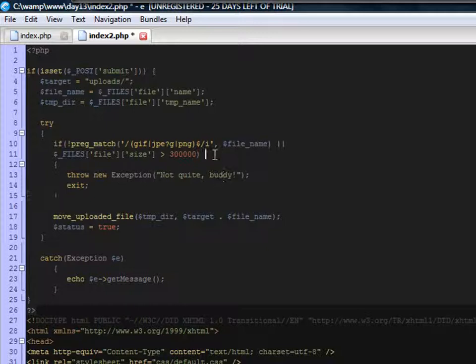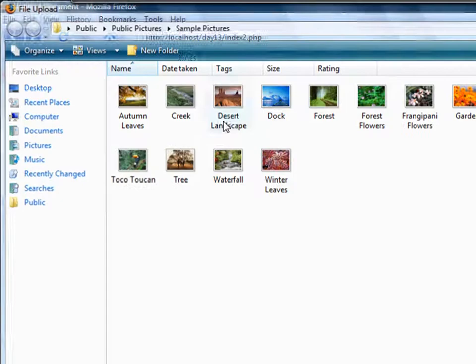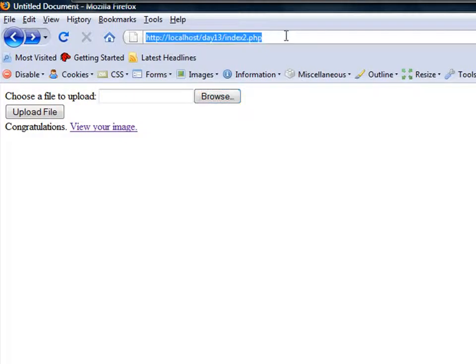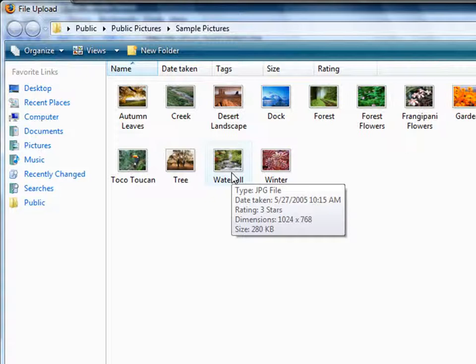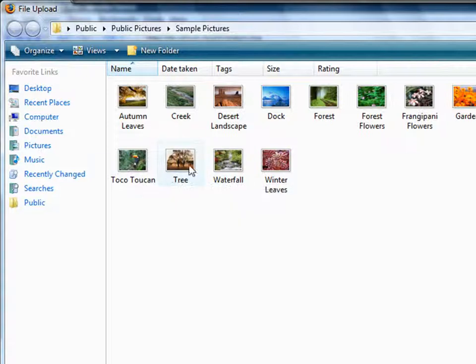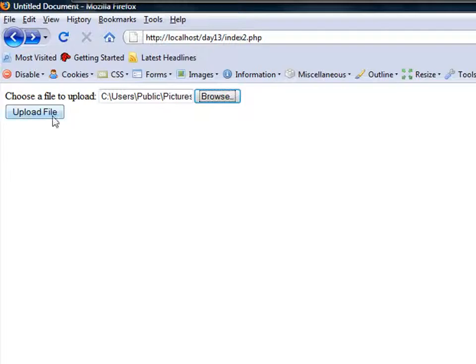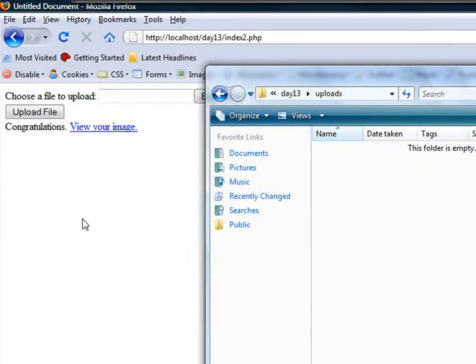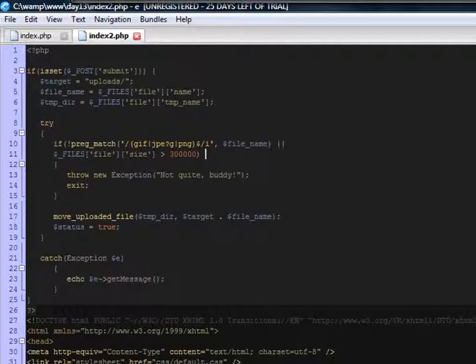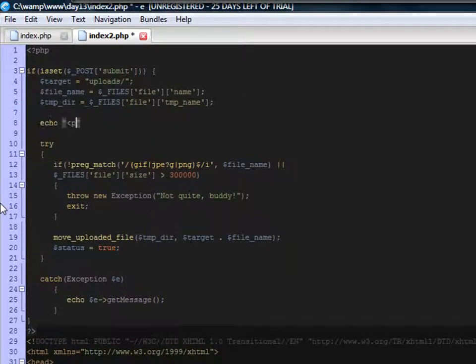So that helps. Come back and browse for a file, we need to refresh the page first. Let's look for something large, over 300K. And there may not be, oh, tree, that's huge. Let's try to upload that. And no, it didn't upload. So I'm thinking there's probably an issue with that specific file. Let's try this. Let's do our echo again.